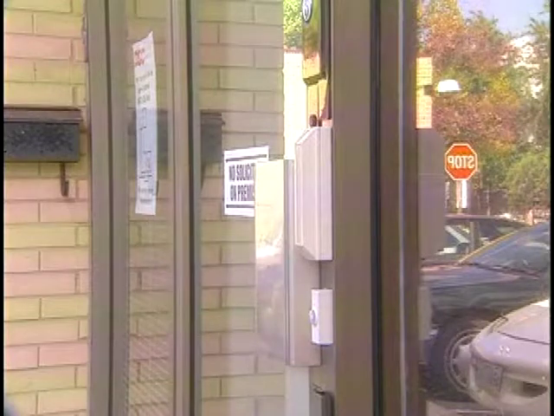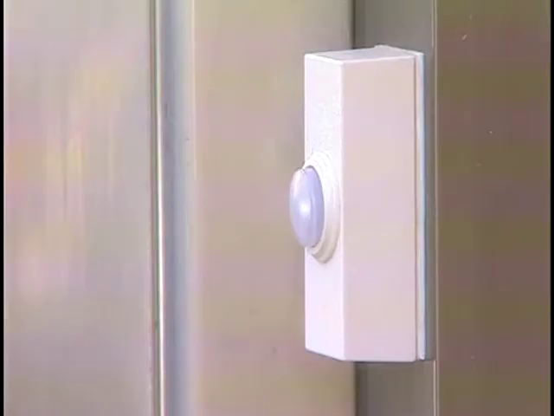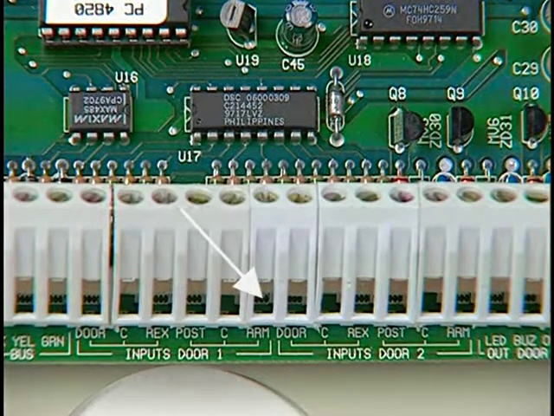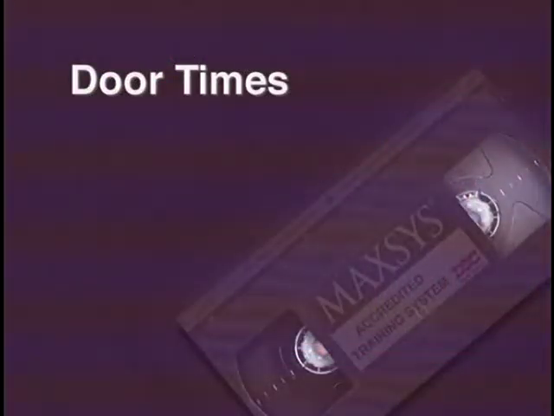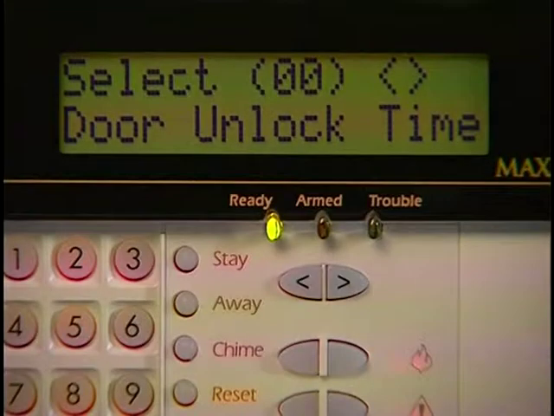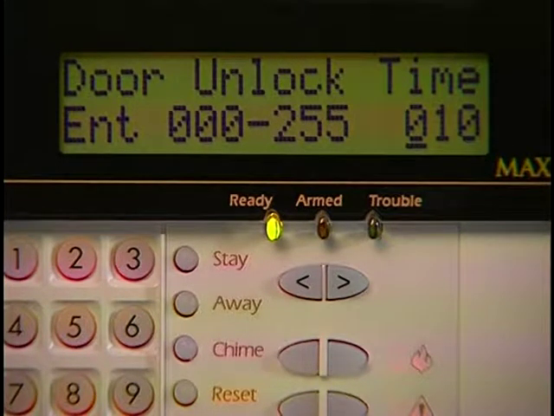To ARM, the user must present their card and trigger an input connected to the ARM request terminal on the PC4820. This can be a push button or similar device. The door unlock time will determine how long the door will be unlocked when a valid card is presented, or if the request to exit input has been triggered.